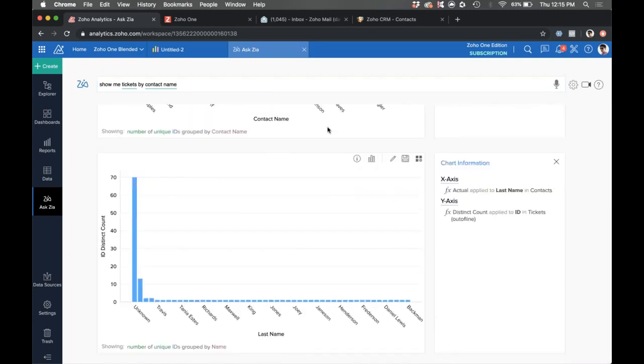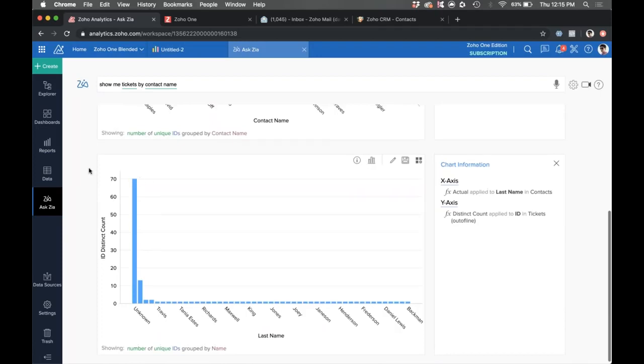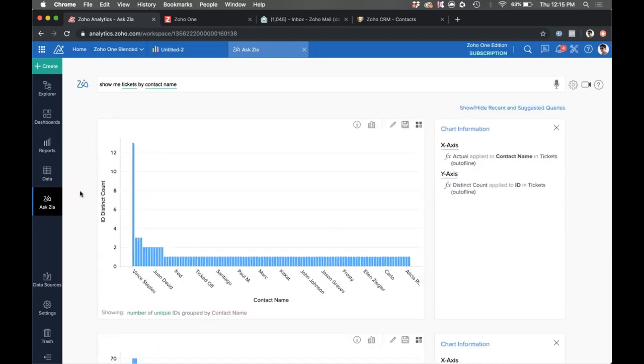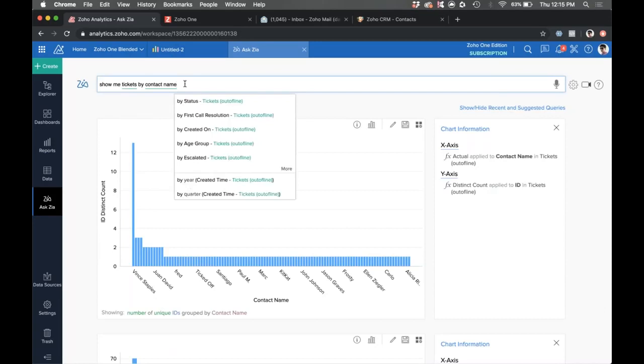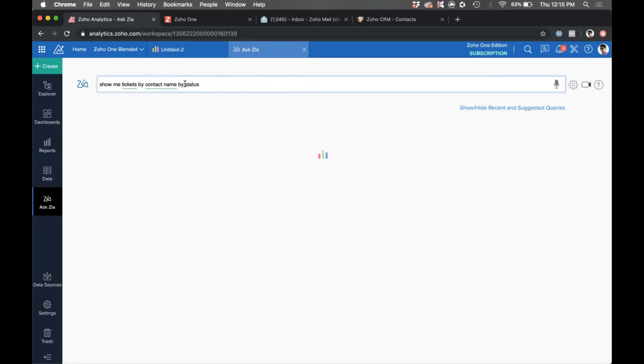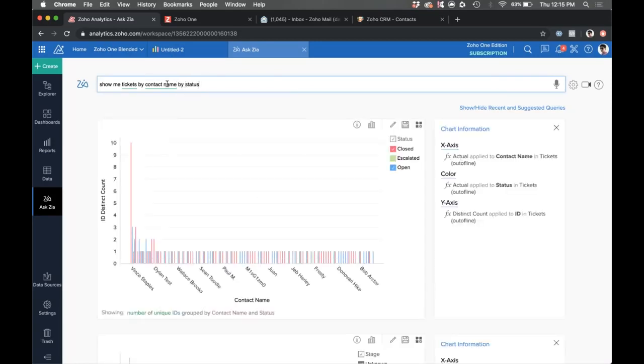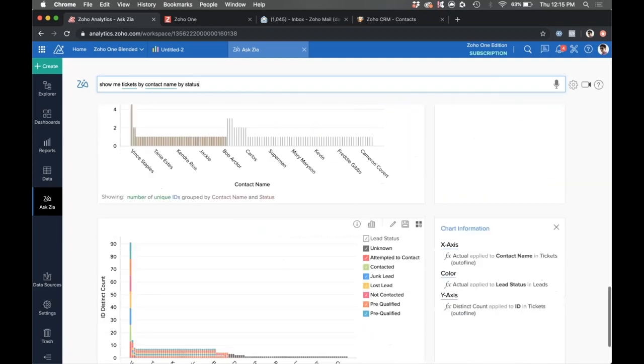And as you can see, it's going to generate a couple for me because it's kind of guessing at what it thinks I want. Using AI and using this reading of human English language, it's just kind of taking some swings and helping me out, and I can continue to modify and type onto this. So by status here. So this is pretty cool. Tickets, right? Support information, contact name, that's CRM information. By status, and I can just keep adding on to this and keep modifying it.